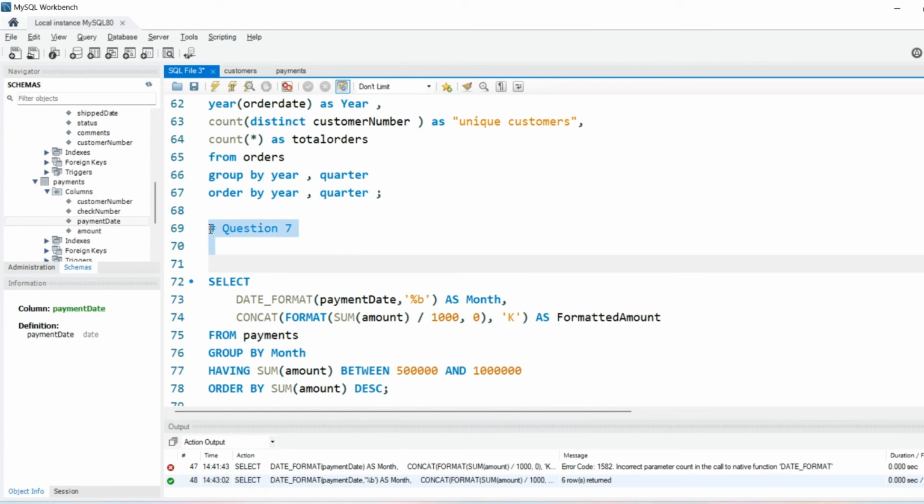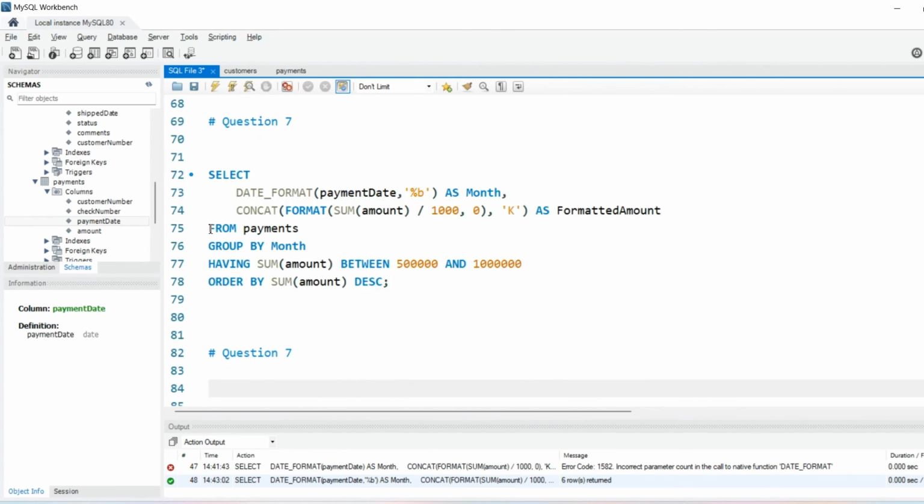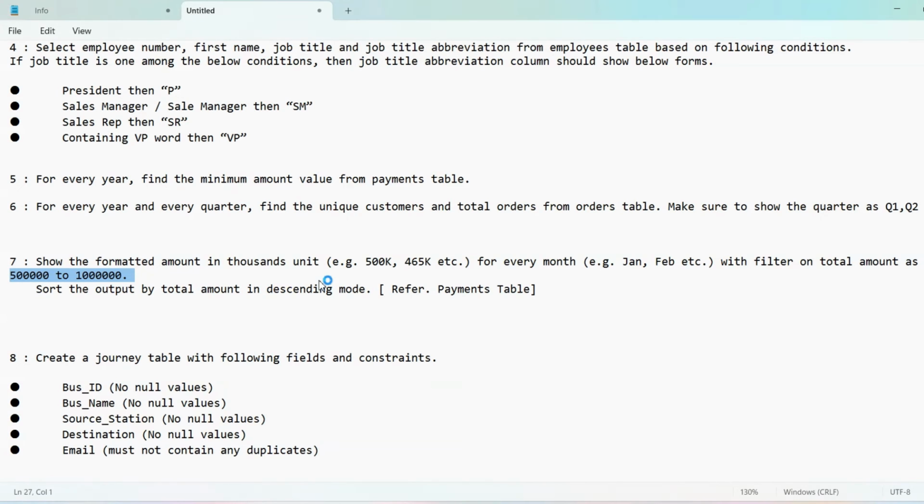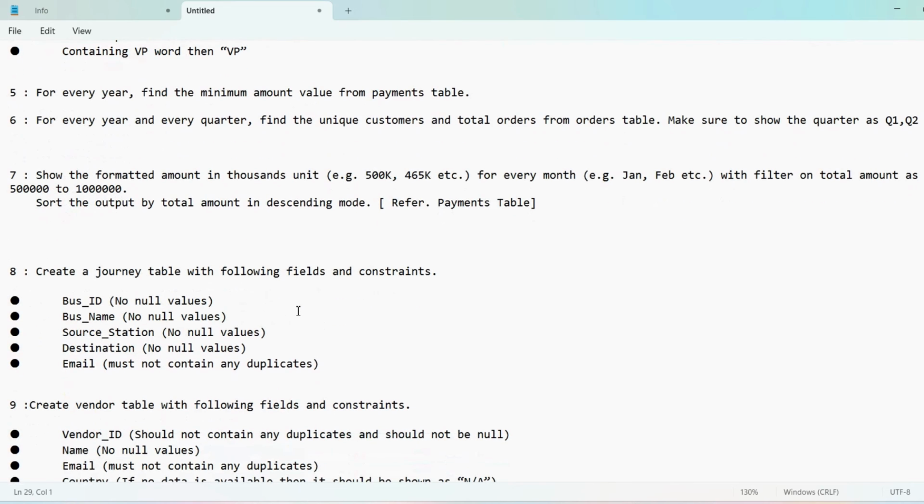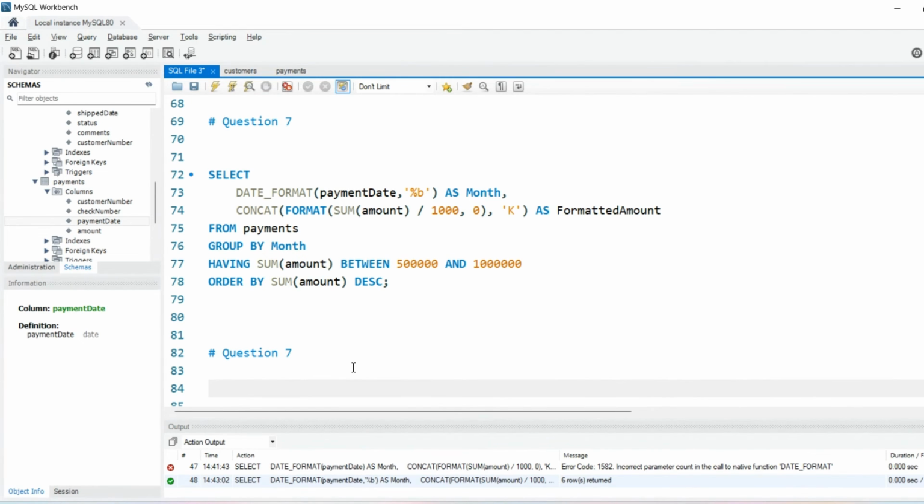Okay, let's move on to another question, which is going to be the 8th question. Here what we will do, let me check the question first. Okay, 8th question: create a journey table with the following fields. Bus id, no null values; bus number, no null values; source station, no null values; destination, no null values; email must not contain any duplicates. Okay, we have to create one table, that's it. So let's do it quickly.